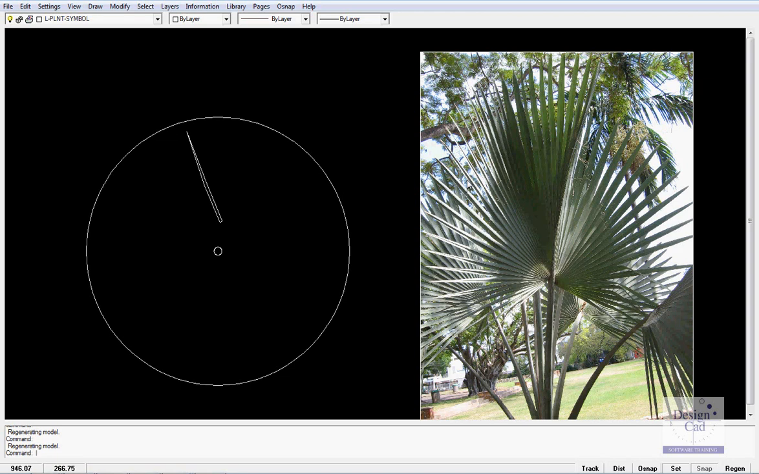When I'm trying to make a new symbol, I'll often paste a picture of a plant that I've got in mind on the right-hand side of my template drawing. My template drawing here is showing you just a circle that the construction team would work on, and we're on a layer called Plant Symbol.